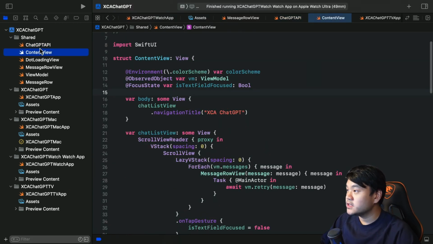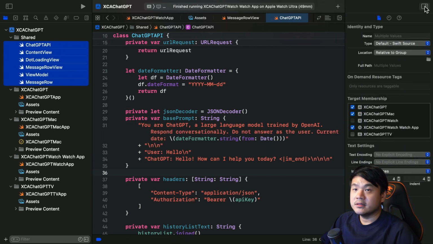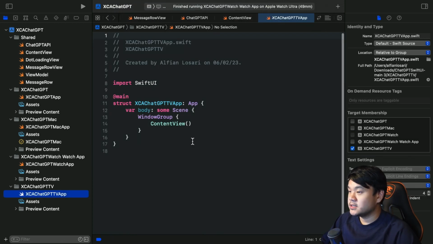Now select all of these source files in the shared folder and open this right sidebar. And in the target membership list, make sure to check XCA ChatGPT TV. This will include all of these source files for the ChatGPT TV target. So we should now be able to access these components.